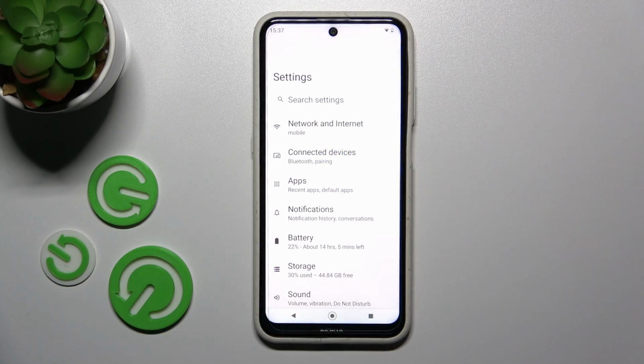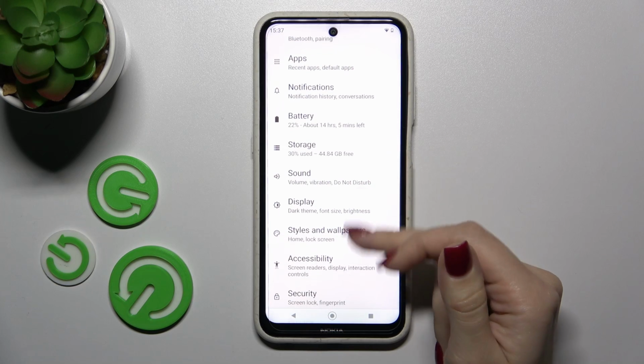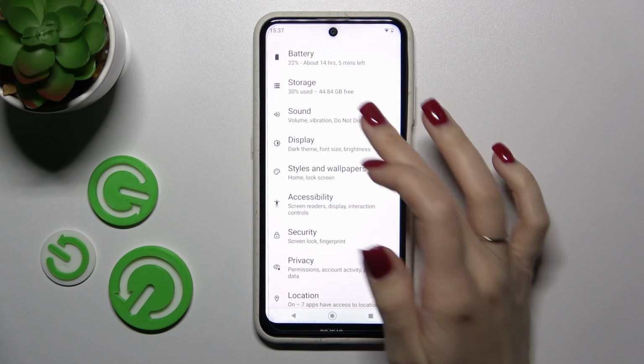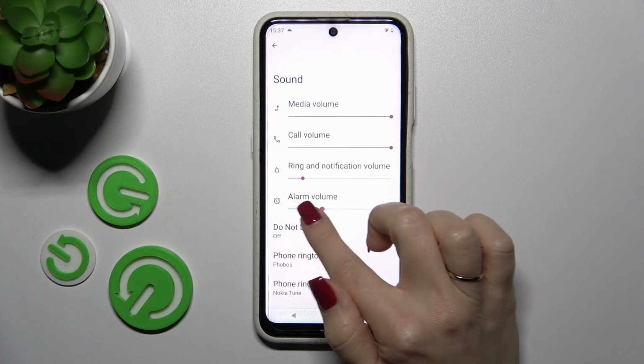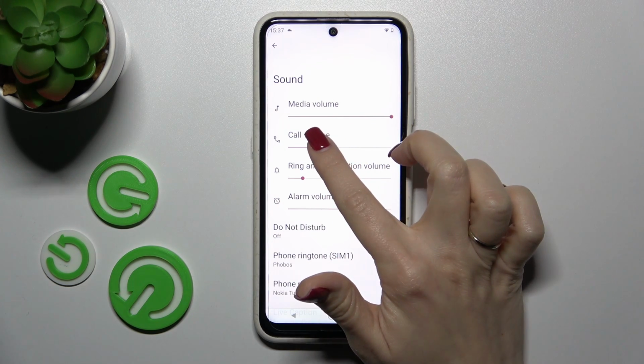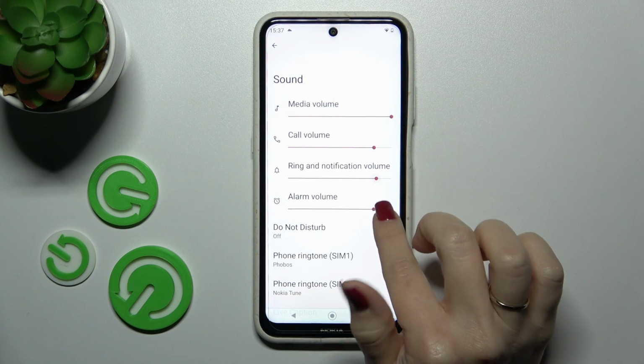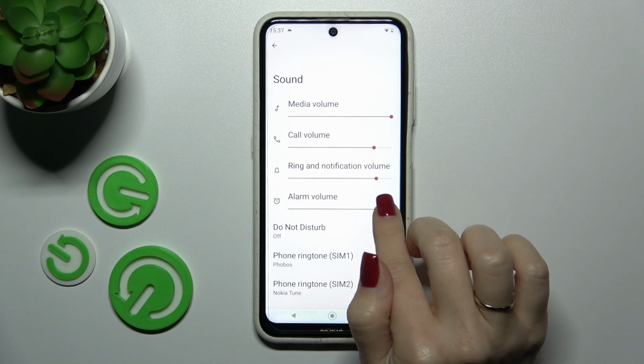So first, let's open the settings application and then scroll down to the sound section. Here we can see media, calling, notification and alarm volume panels. To change them, we should hold and swipe these volume buttons to the left or to the right side.